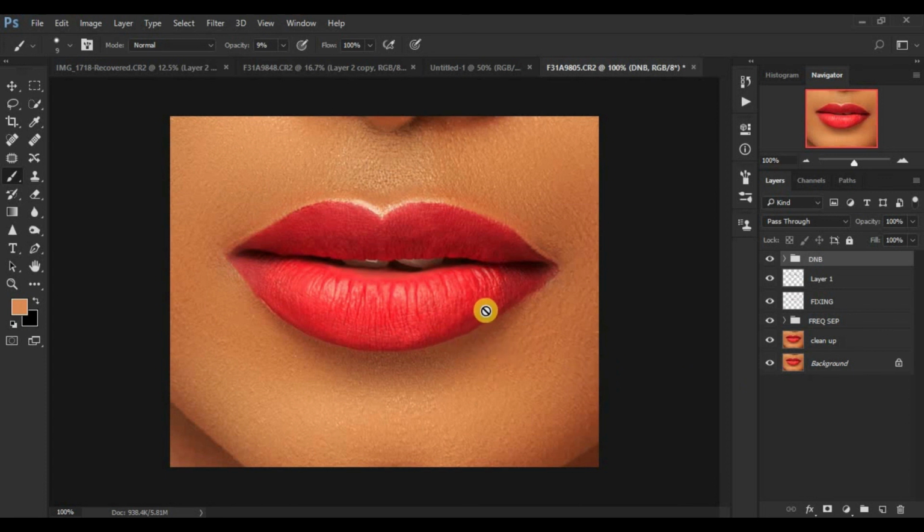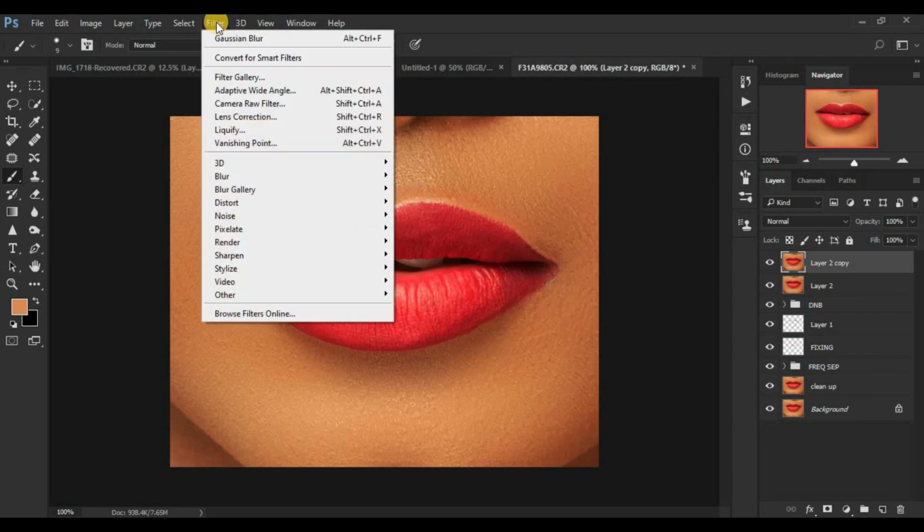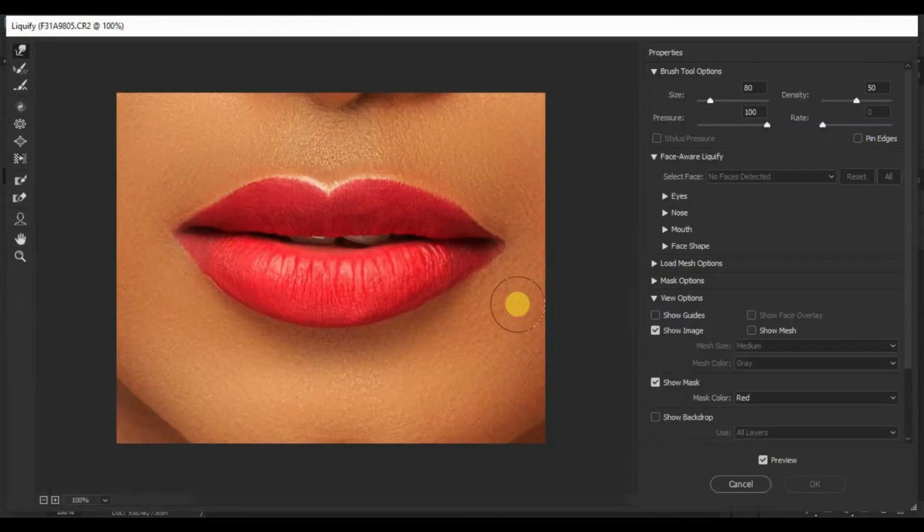So we want to fix this line right here on this other lip. So in order to do that, we are going to create a stamp visible layer by clicking Shift, Alt, Control E on the keyboard, and duplicate that layer by clicking Control or Command J. Then we are going to come to Filter, then come to Liquify. So we want to push this side so that it can look balanced enough to look better.